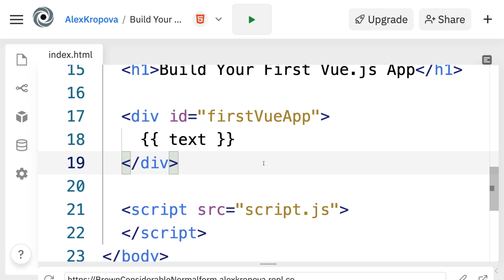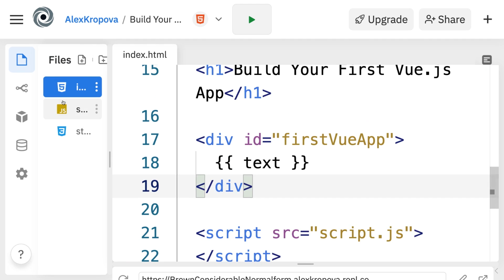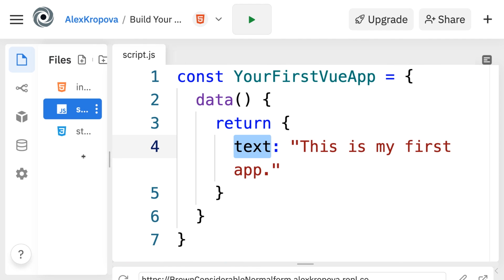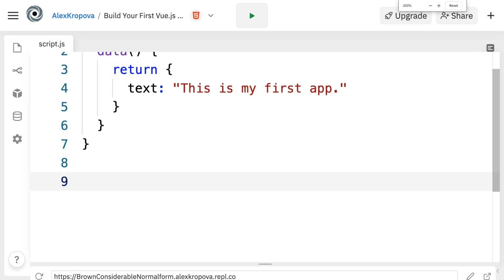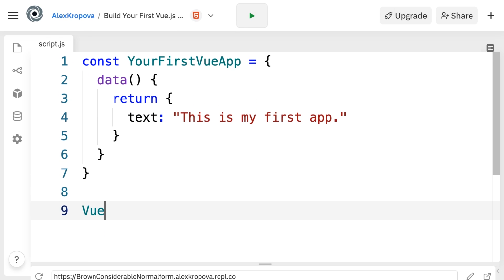Now there's one more step we have to take back in our JavaScript. We're going to go back to the JavaScript, and here is that text variable we referenced, but we have to add one more thing, and that is to create the app itself. We have to create an instance of a Vue app. To do that, let's hit enter, and we are going to use the Vue object .createApp. This is a function of the Vue framework, createApp.